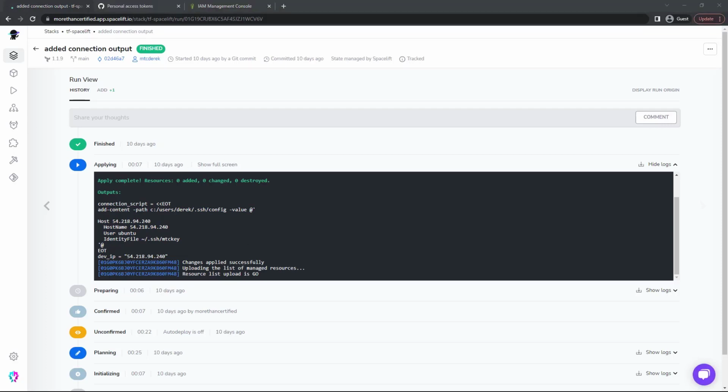So now, let's go through the Spacelift UI to get a little more familiar with it and see exactly what we've deployed.